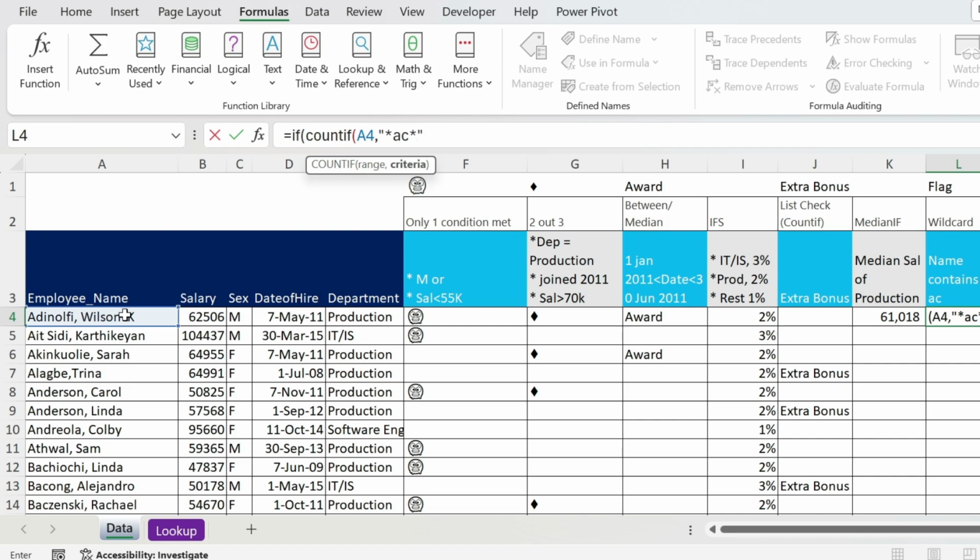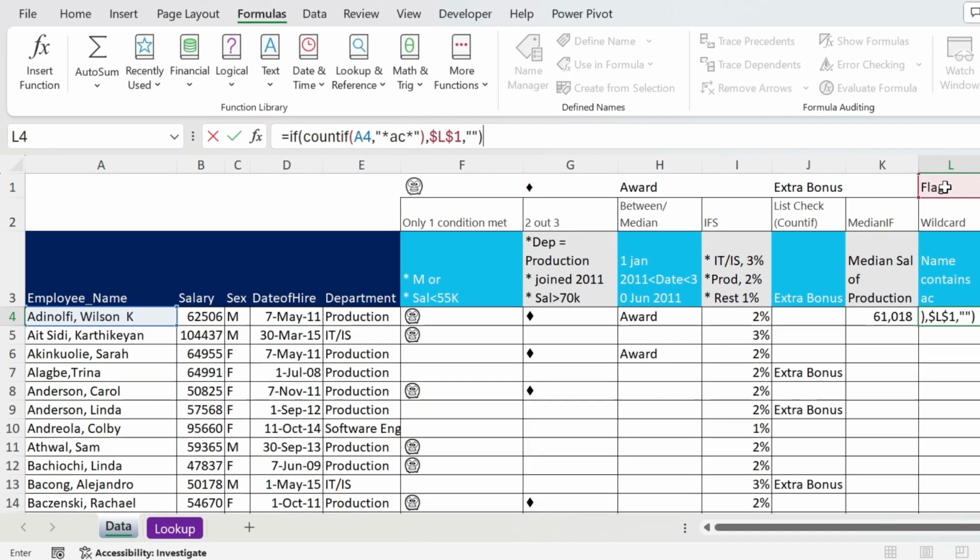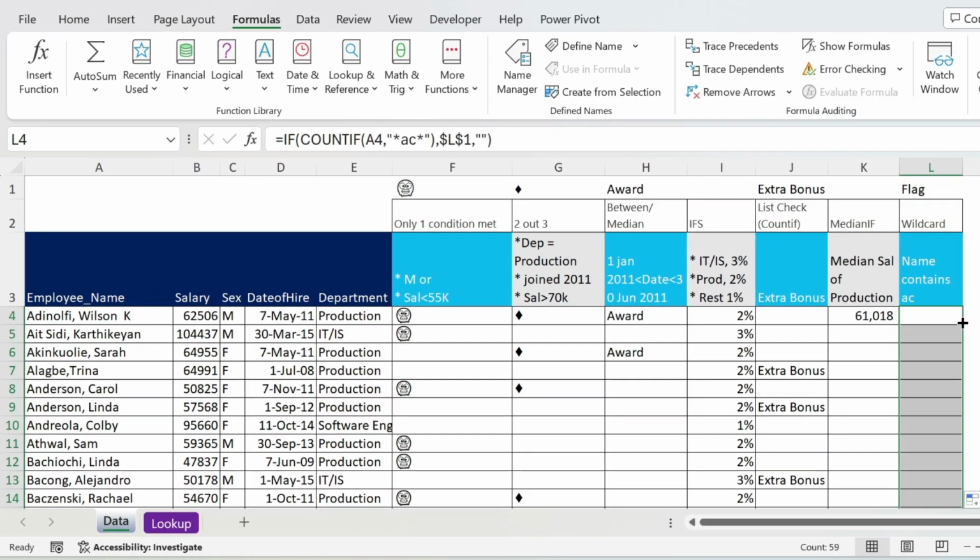There you go. So if this COUNTIF is bigger than 0, again, if you saw what I did previously, I can just omit this, up to you, comma, value if true, we get the flag, and then nothing if it's false. As simple as this. Let's see if it works. You can see we get the flag for those people.